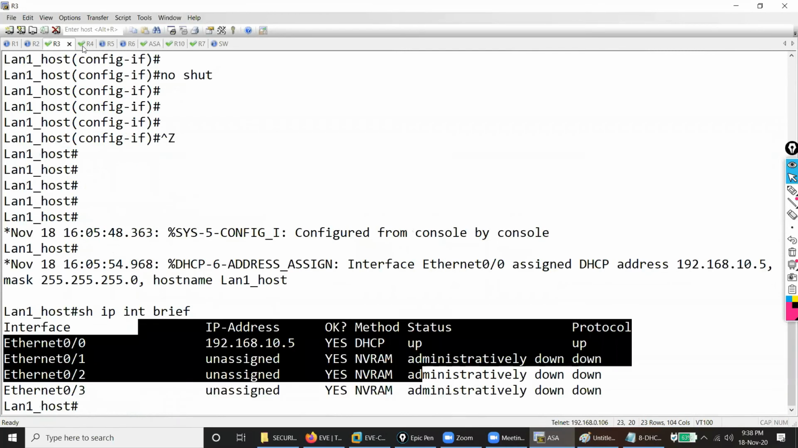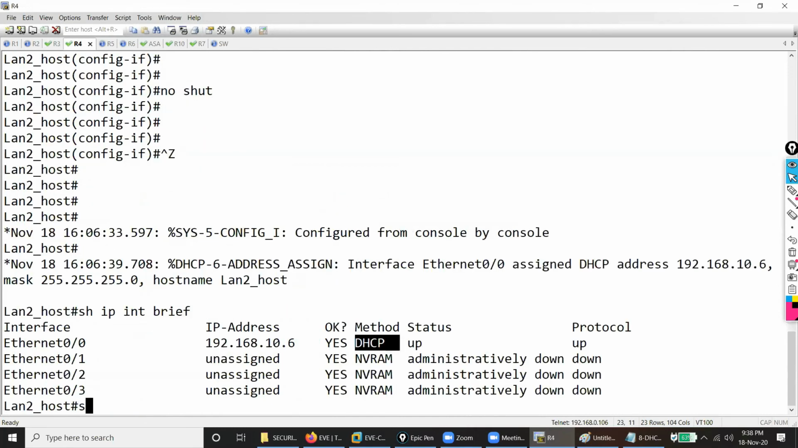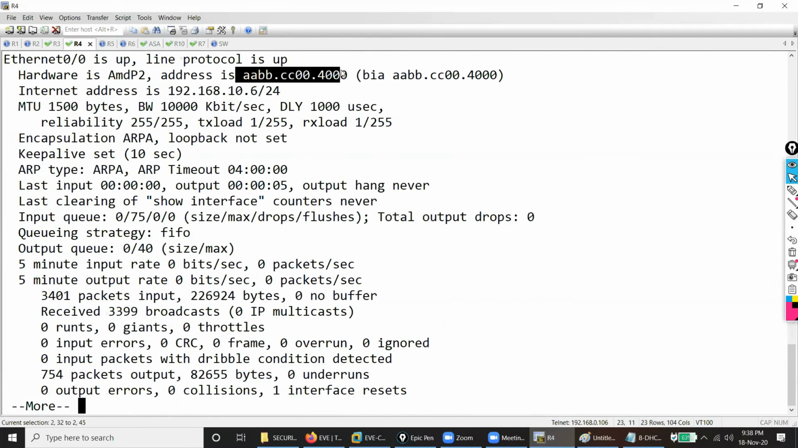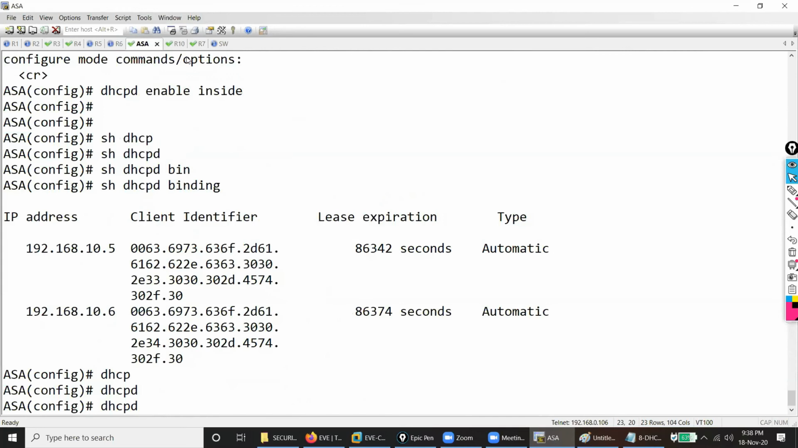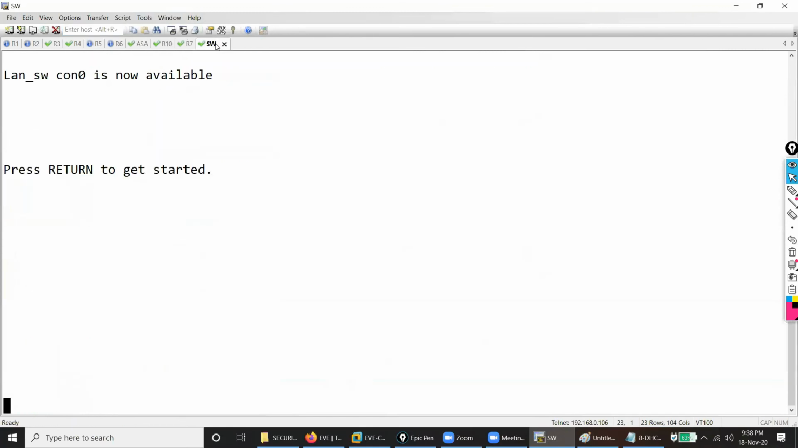Okay, one minute. Show interface E0/0. The actual MAC address is this, 3000. Show interface E0/0. 4000. So 3000 and 4000 are the actual MAC addresses. Let's see on the switch what he is getting.